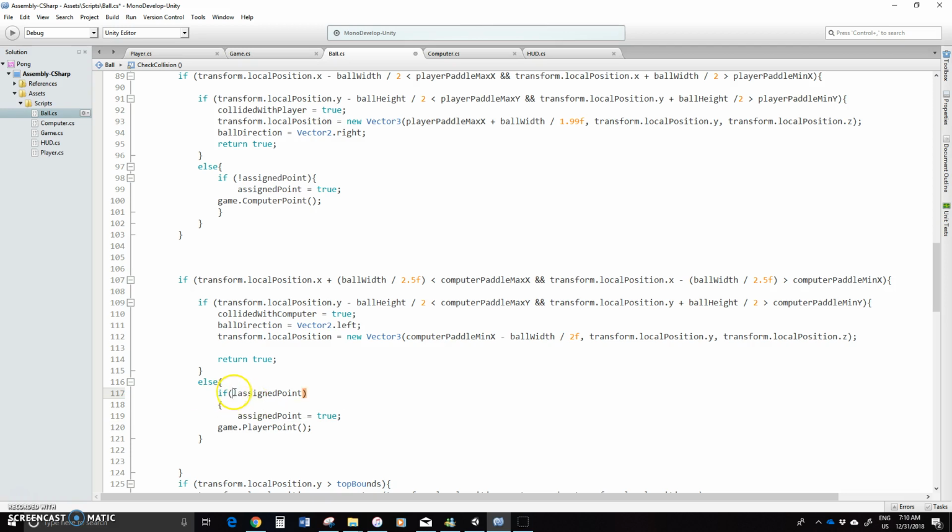So remember, this means not. So if not assigned point, you can imagine it's a Boolean, so that would mean not assigned point would be false. And so this does resolve to false here. So if assigned point is false, then we're going to set that to true. So it only does it once. This will only run once, and then it adds to the player point. Okay, so let's just make sure that this is working.